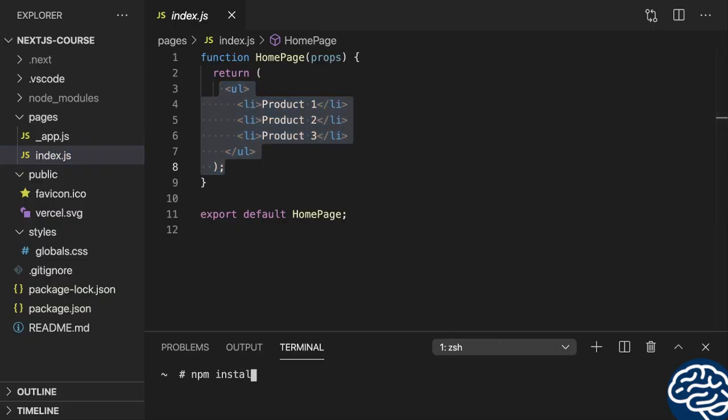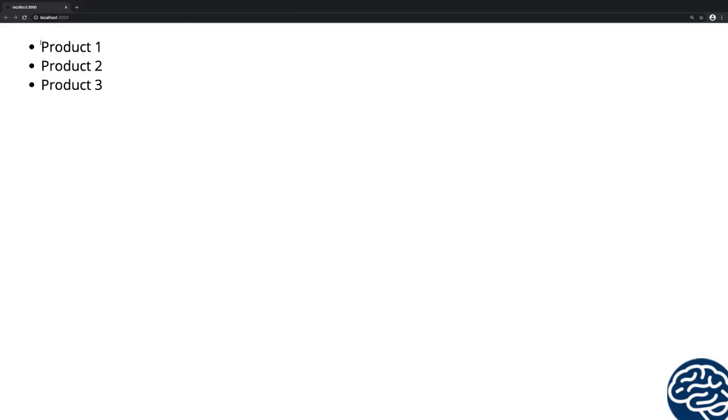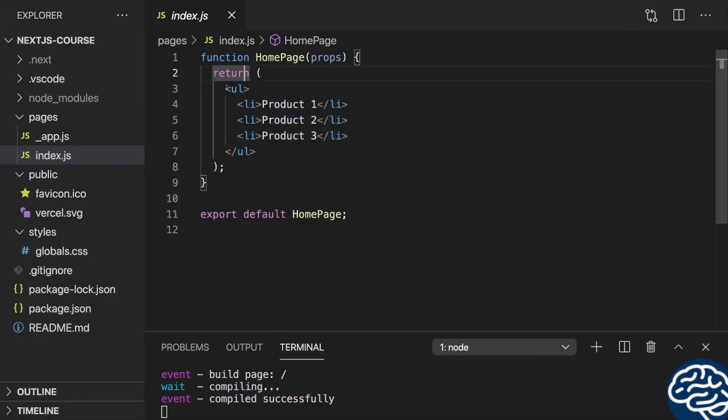Now, if we run npm install here, to install all dependencies, and then we run npm run dev, we bring up that development server again. And once I do that, we see product 1, product 2, product 3, and that's just the dummy content I have in there. Now, before we add this getStaticProps function, I already wanna show you something important.